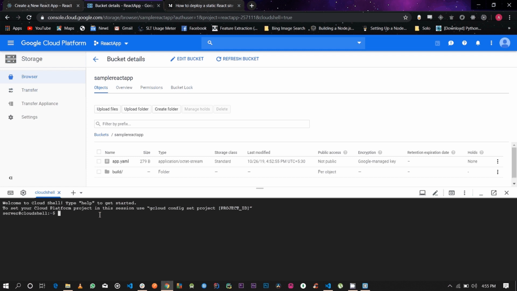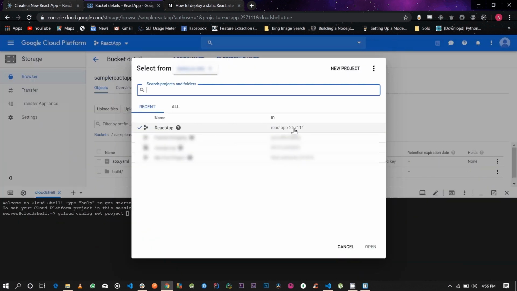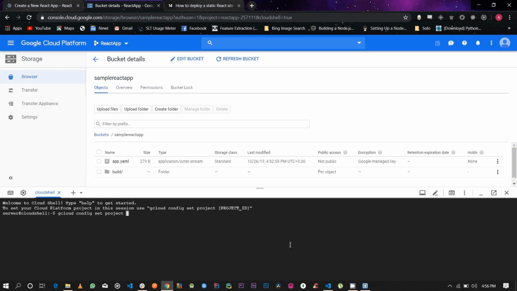For some of you, it would have actually gone to the project, but for me, in this case, it hasn't navigated, so I'm going to have to set it myself. So gcloud config set project and the project ID. If you want the project ID, just click this and you get the project ID over here. So React app-257111. So I am inside the project.